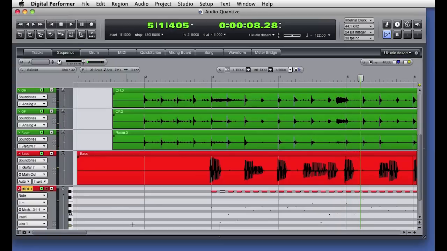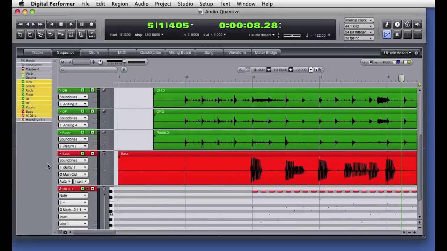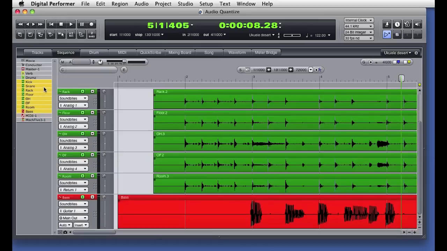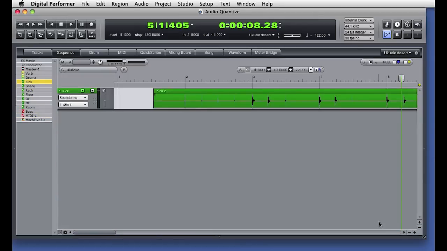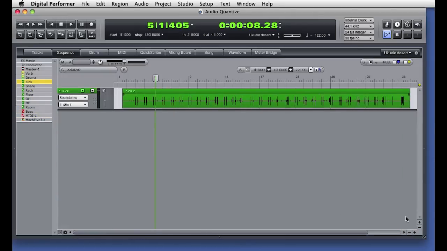The MIDI notes have been hard quantized to the sequence grid. The parts are basically in time, but they are not locked together. Let's fix that. I'll use the track selector to hide all the tracks except the kick drum. I'll select the entire length of the kick part.